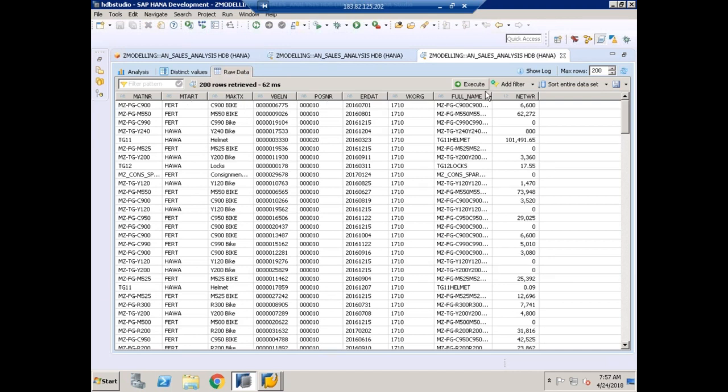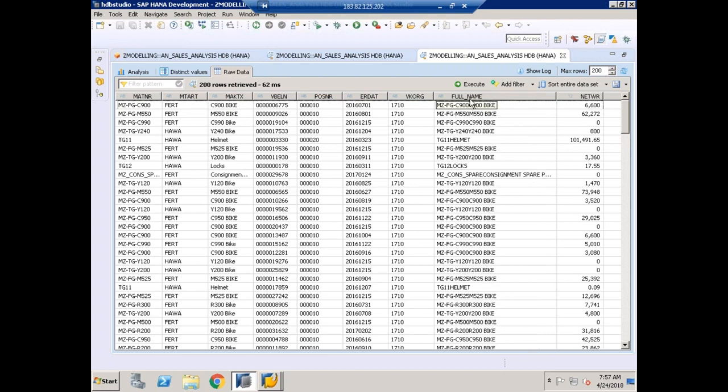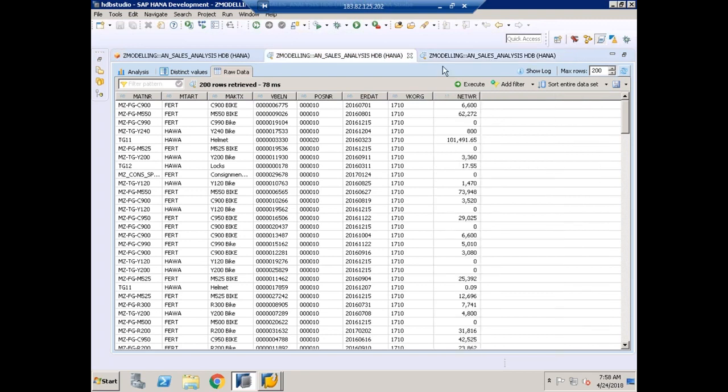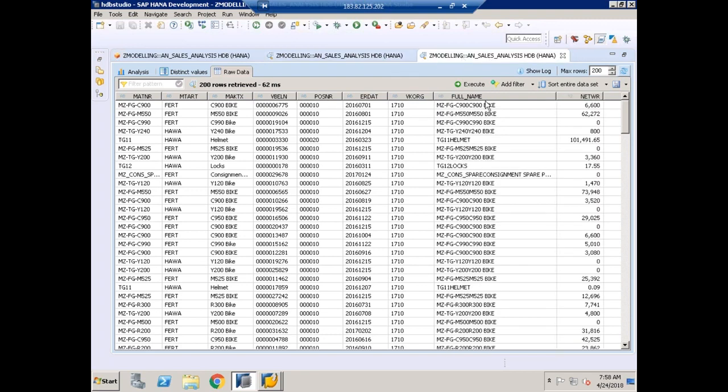apart from those columns we got one additional column. What is this? Full underscore Name. See the formula here, MZ-FZ-C900 plus maktx C900 byte. Let me take helmet here, TG11 plus helmet, you can see I got in uppercase. So that is a newly constructed column, which is again an attribute. So this is what this output is. Understood? This is one output, this is another output.